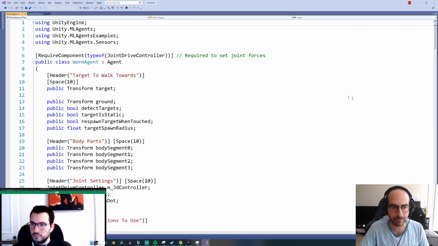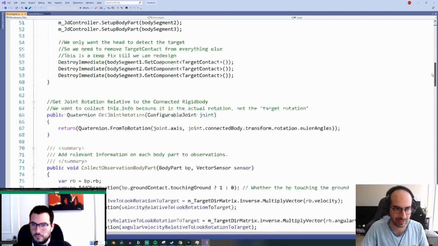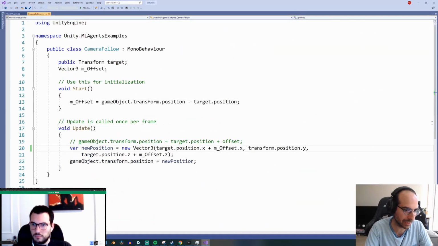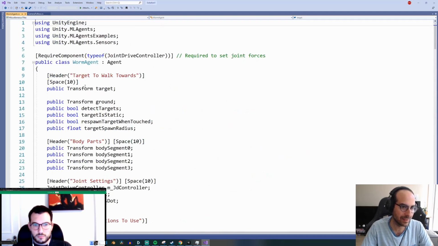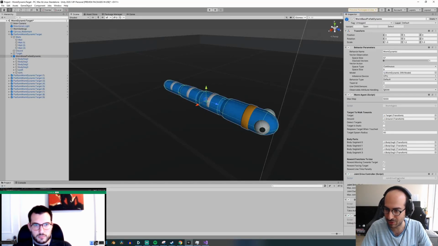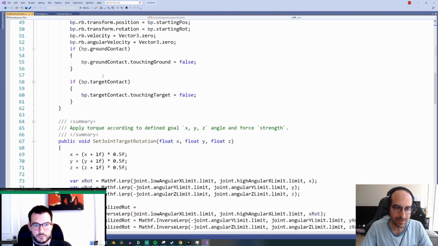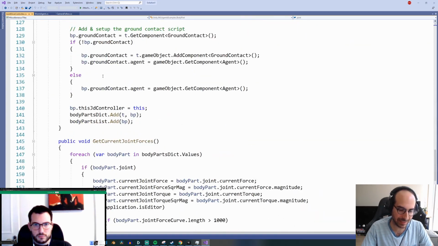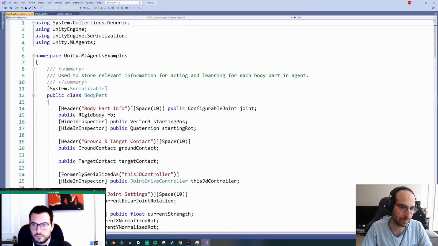So yeah, let's go to the worm agent script. And we see immediately this is a much nastier, more complex looking script, but I think we'll learn more going through it. First off, this is saying it requires a joint drive controller. And we're like, okay, well, what's that? I just want to show you the joint drive controller here. The joint drive controller is basically the physics part of how you make the worm move. So let's go through it at a very high level.